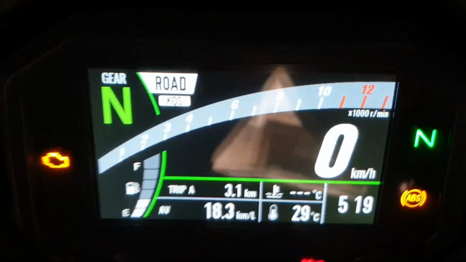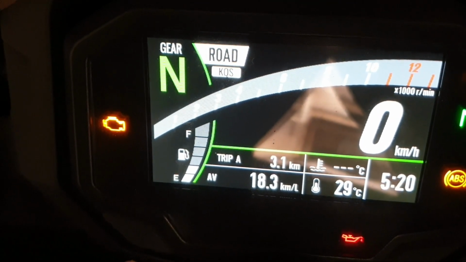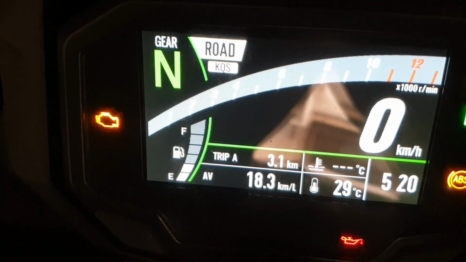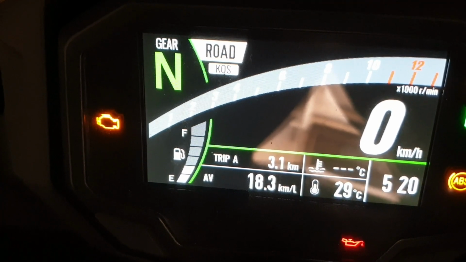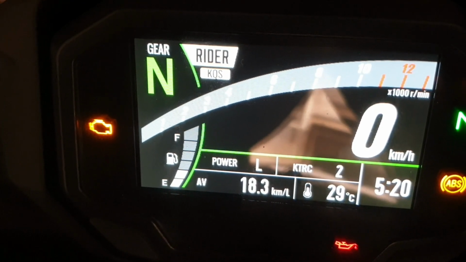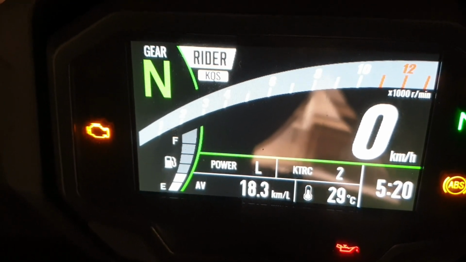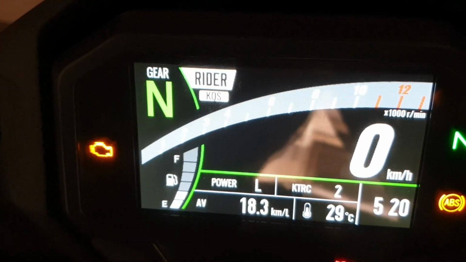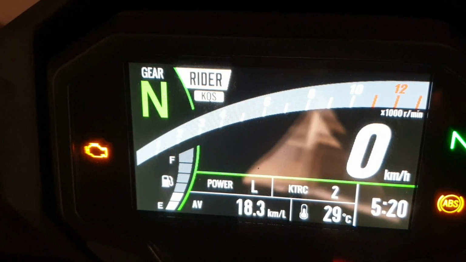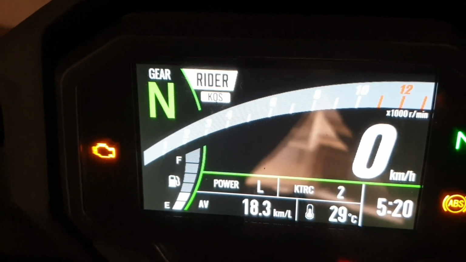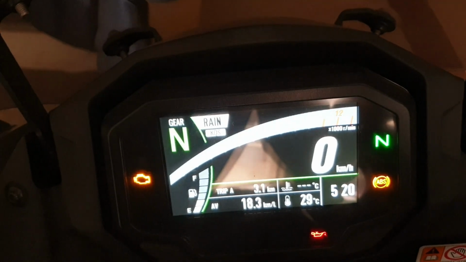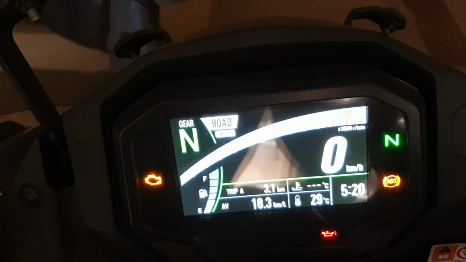So I show it here. Then when I go up, it goes into sport mode. Now there's one more mode which is called rider mode, which is below rain mode. Here you have it on low and 2. KTRC has 3 settings, 1, 2 and 3, and power is low and full. Let's go back to the road mode. That's where I ride most of the time.